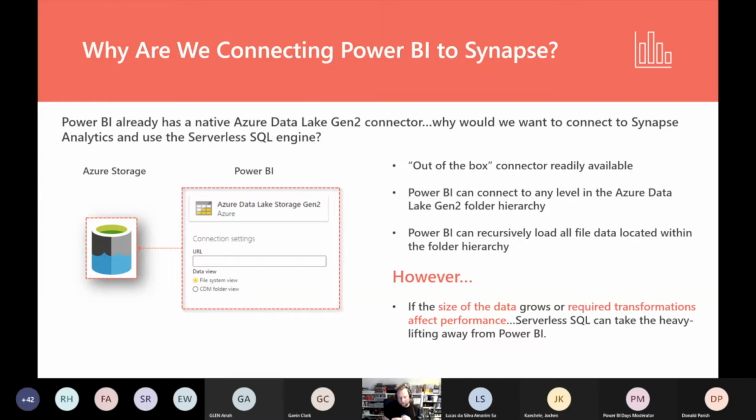However, when the size of the data grows to a considerable amount in the data lake, there's a good chance that's going to happen. And if there are any transformations within that dataflow, within that Power Query, that start to be expensive from a Power Query perspective, then perhaps it can be pushed down to serverless SQL if we're loading CSV data, Parquet data, or JSON data from the data lake.